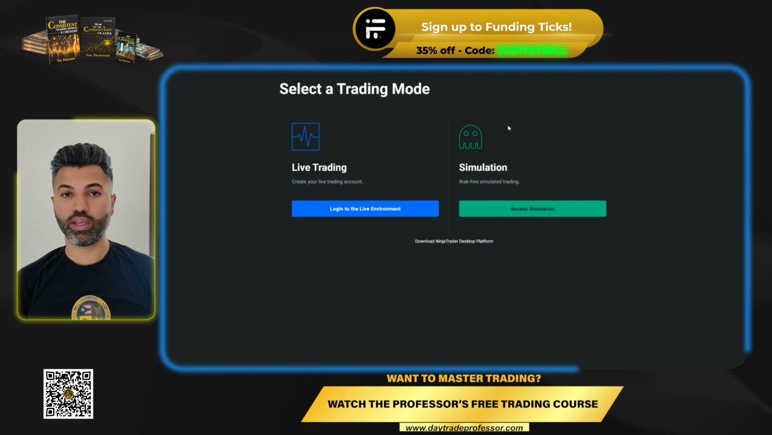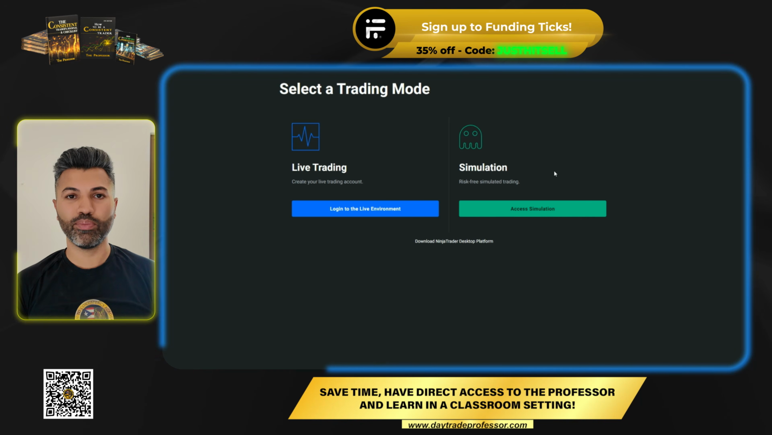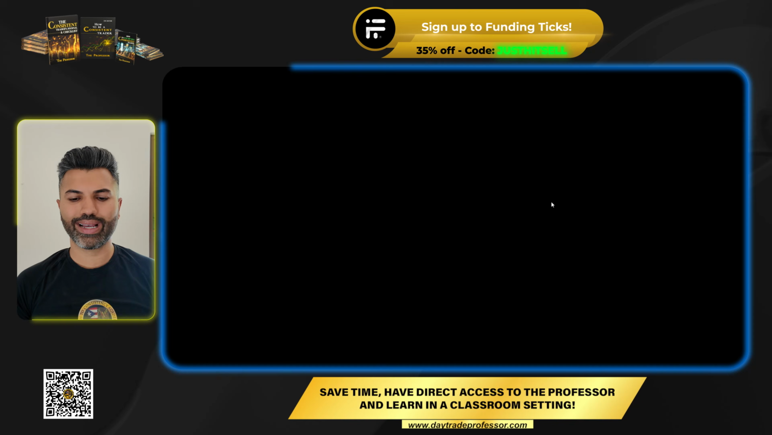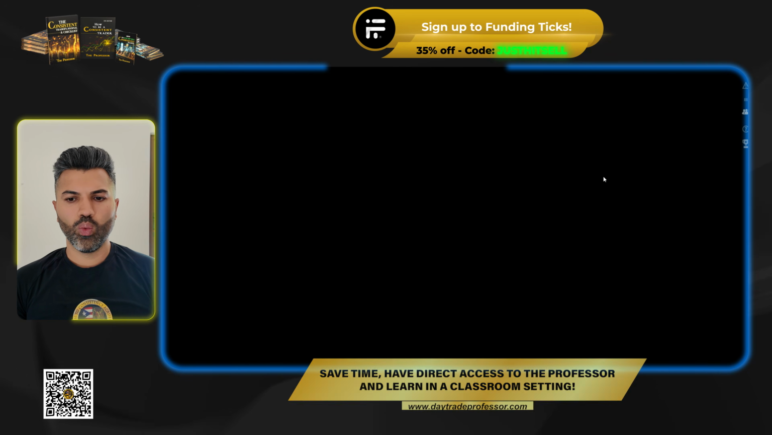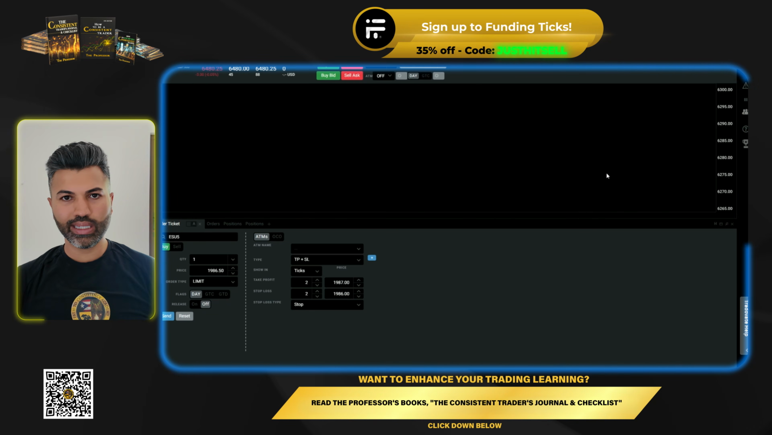So here we go. Once you log in, you'll have live trading, simulation. Again, this is prop firms. Everything is simulated. Money's real when you cash out, of course. But you click on Access Simulation. Once you access simulation, you're going to see all the chaos there. You can clean that up later.